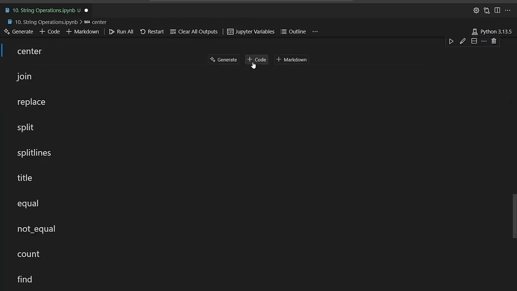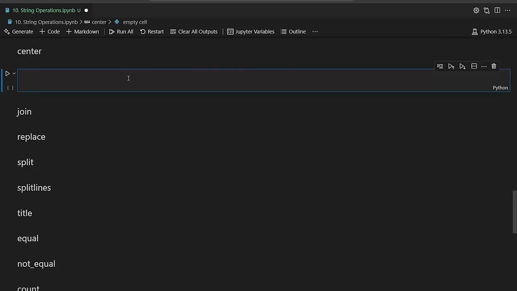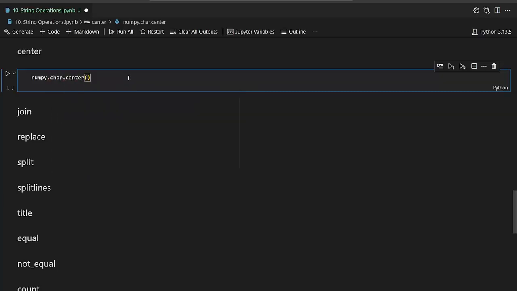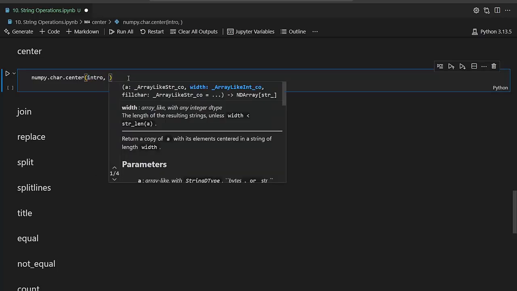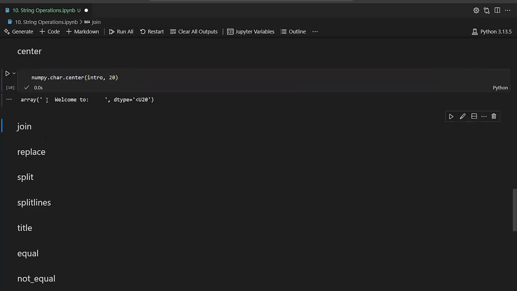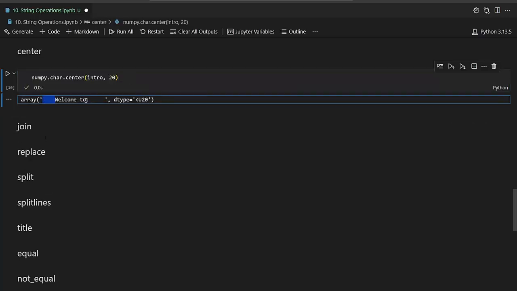Let's take a look at center, and what this does is it essentially creates a string of a certain size with our string placed in the middle of that string. To demonstrate what this looks like, let's really quickly use the numpy.char.center method. There we go. Let's put in our intro variable that we created earlier, and let's create a total size of 20. As you can see, there are empty spaces to the left and right of our string, with our string being in the middle. If you were to count all of the characters in this total string, it would be 20 characters overall.